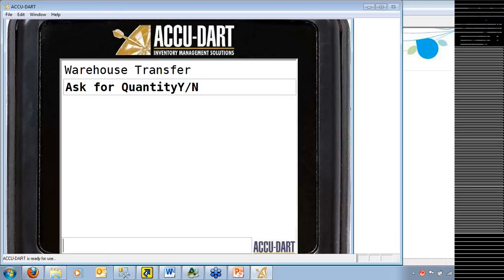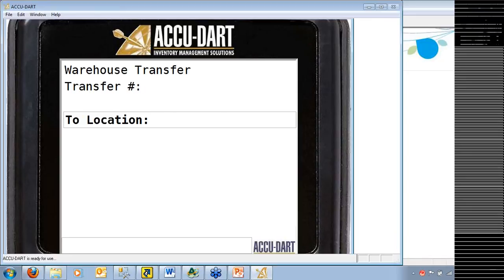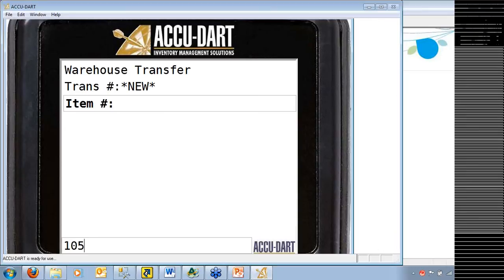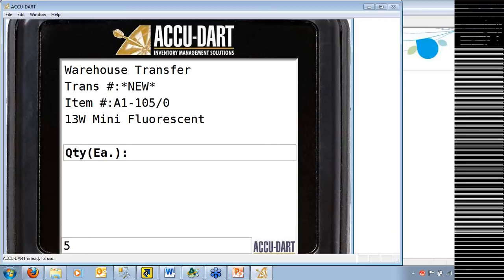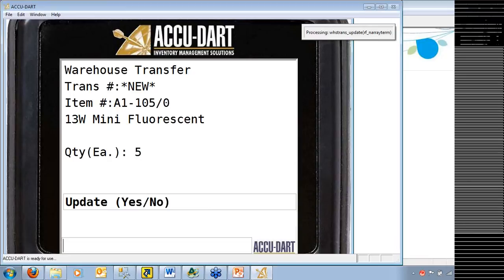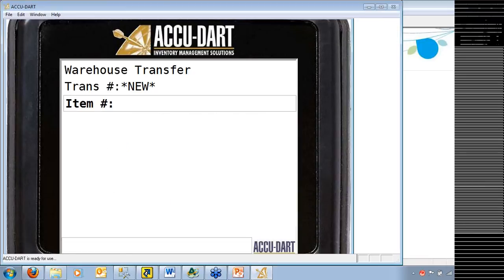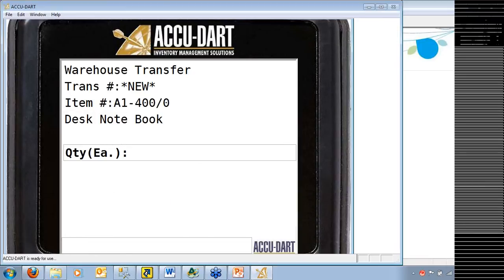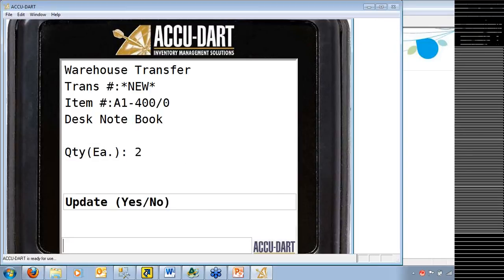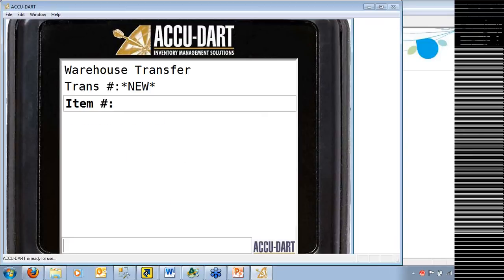So 33 for warehouse transfers. Again, ask for quantity, yes or no. So you hit enter to create a new transfer. You would enter or scan what location the items are going to. And then basically you would just scan the item, enter the quantity. Do you want to update, yes, no. You can scan the next item, quantity, update, yes, no. So it's basically item quantity, item quantity.